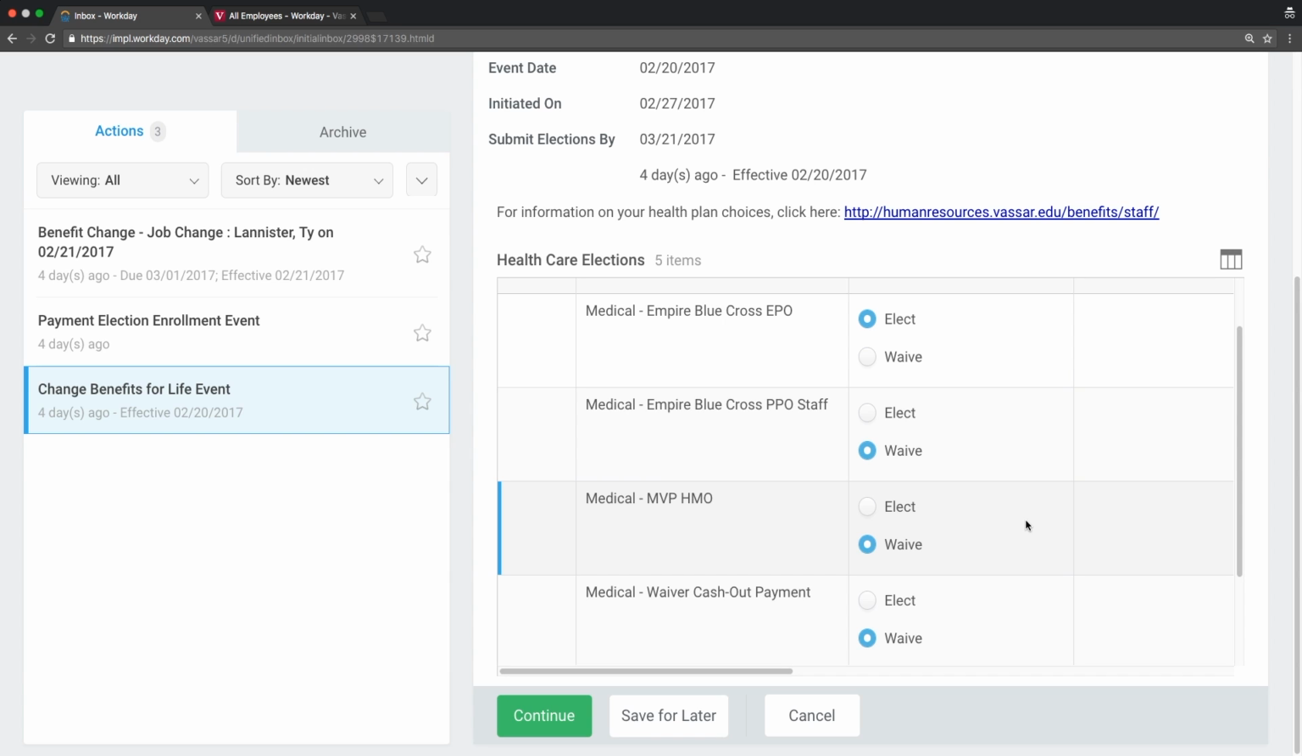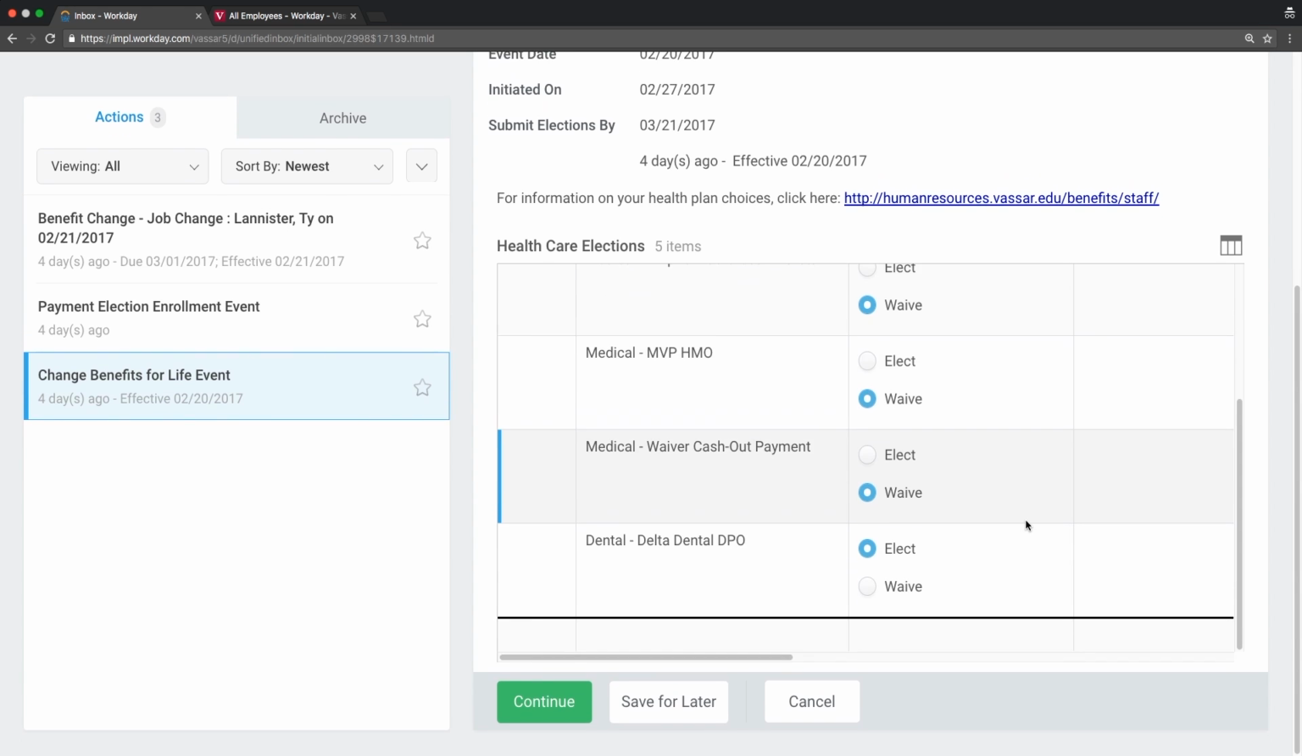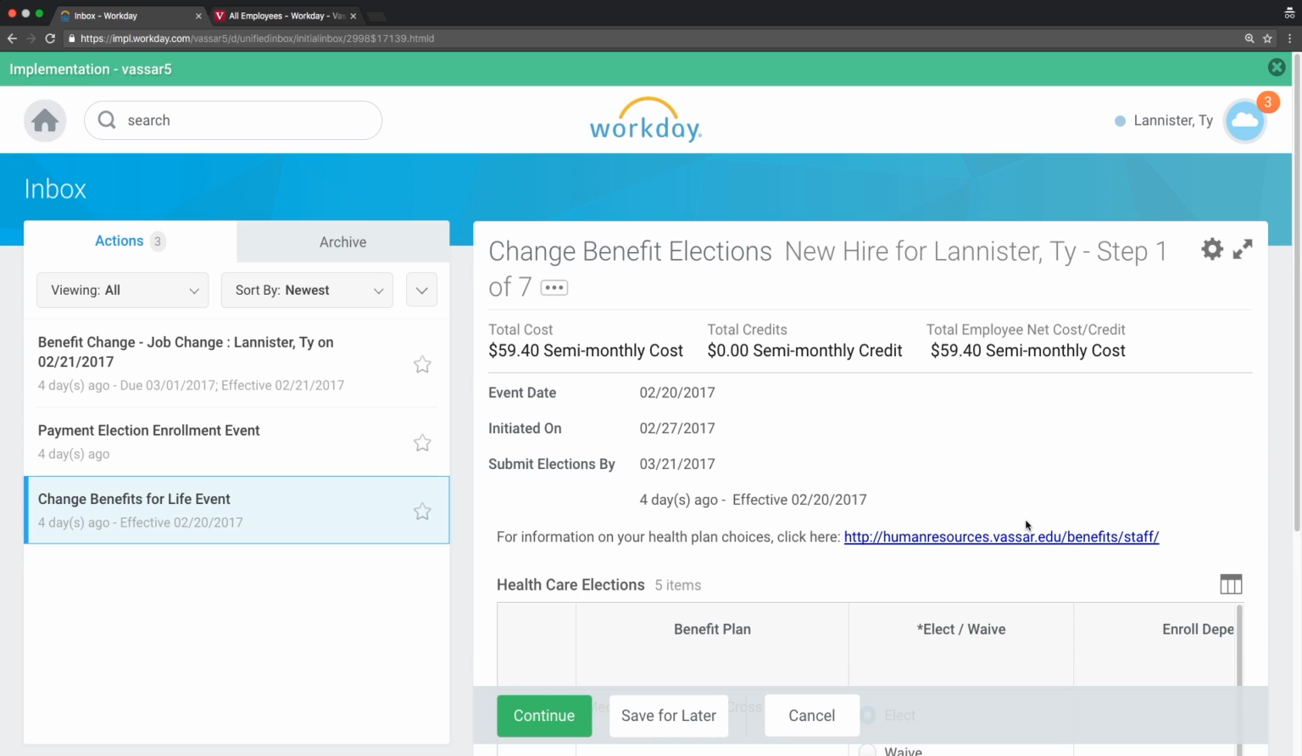So if there is anything that comes up that you need to take care of, you'll get an email notification and you'll get that little colored number next to the cloud that tells you you have something you have to do in Workday. Any questions about that?